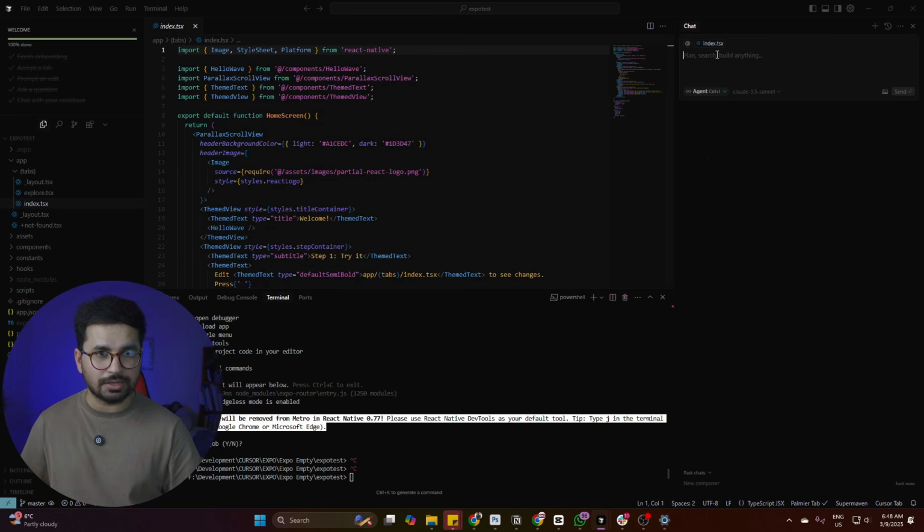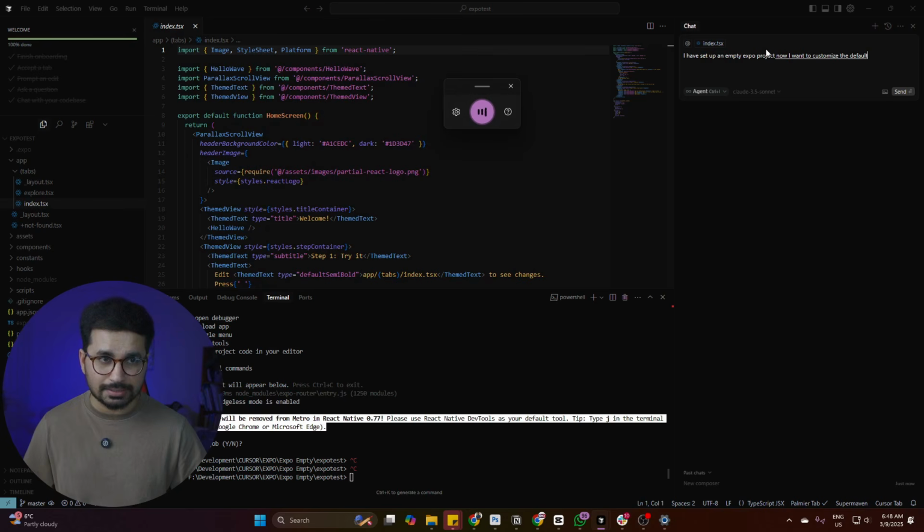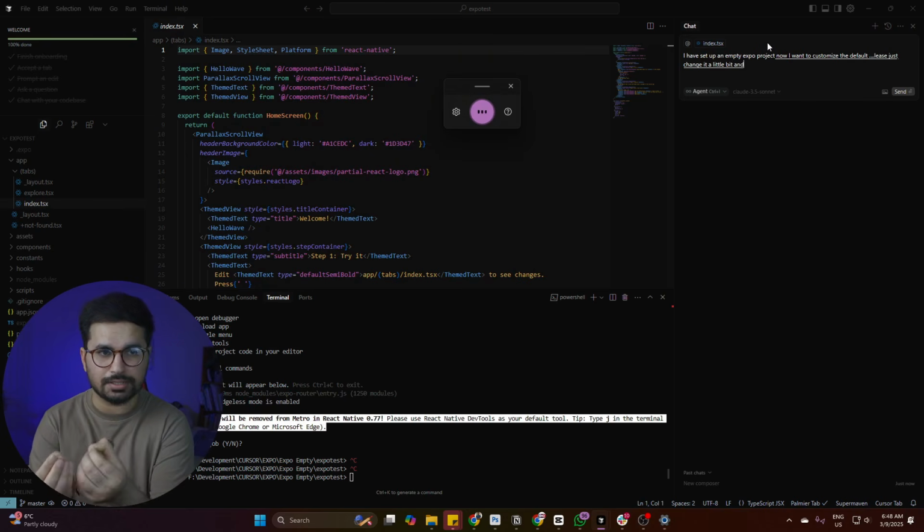I'll just open my default speech to text option in here. So I just got this. Again, you can open that by simply pressing Windows plus H key on your keyboard. I have set up an empty Expo project. Now I want to customize the default screen. Please just change it a little bit and create a custom layout.